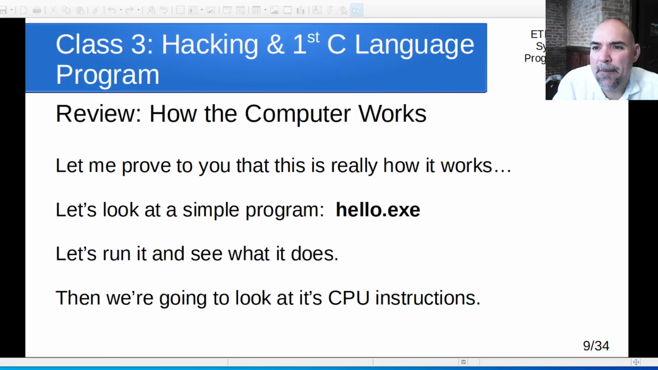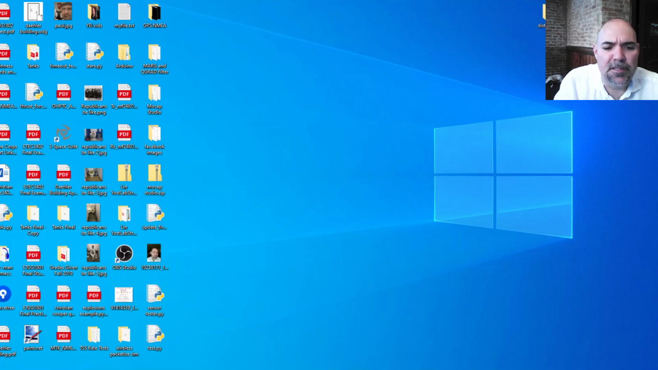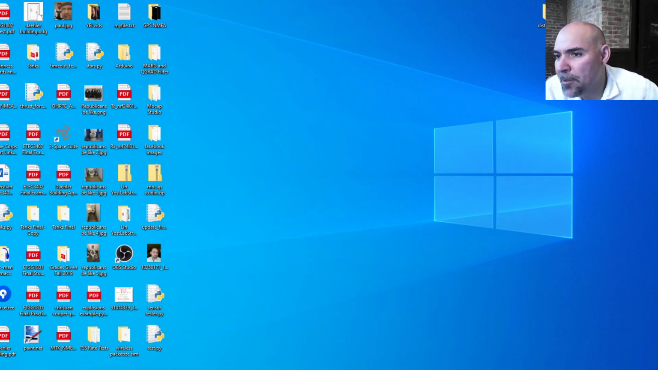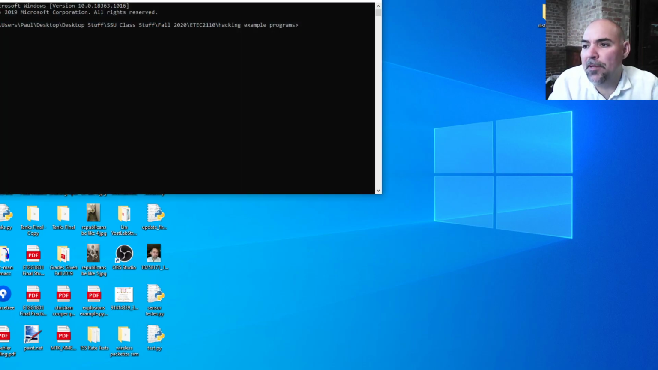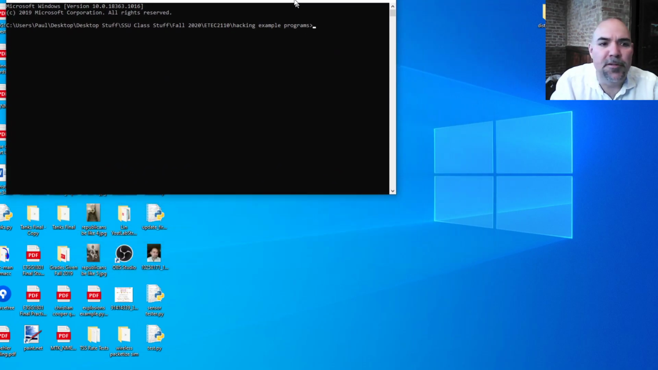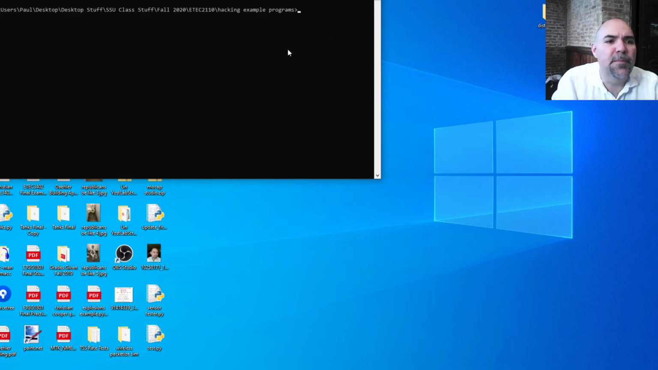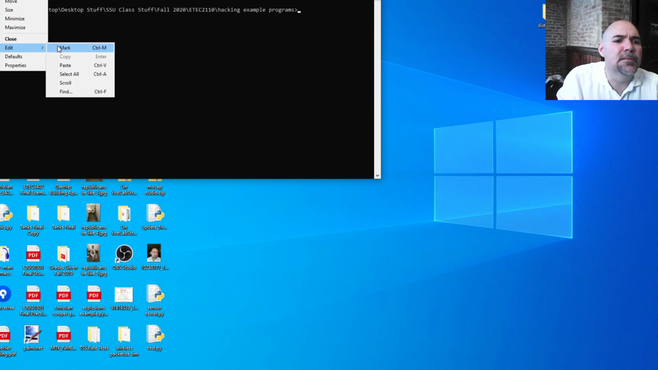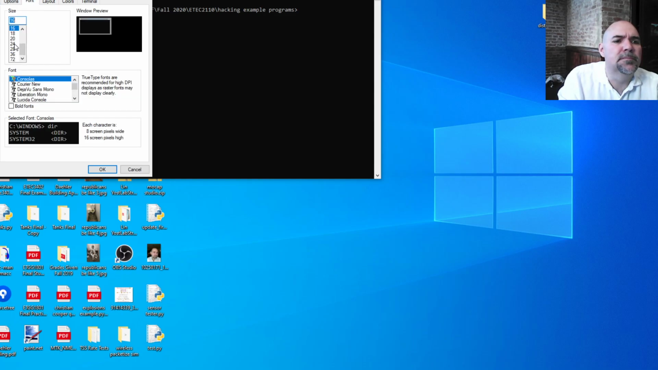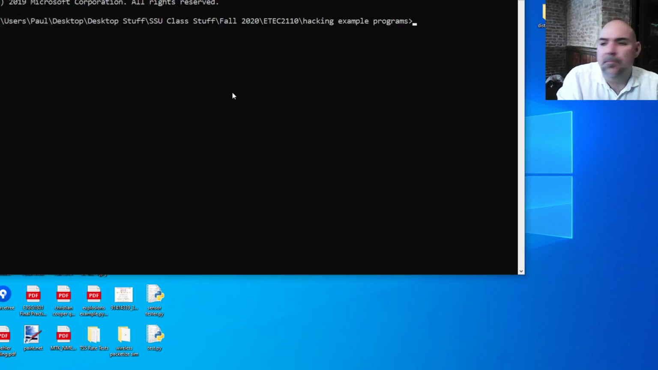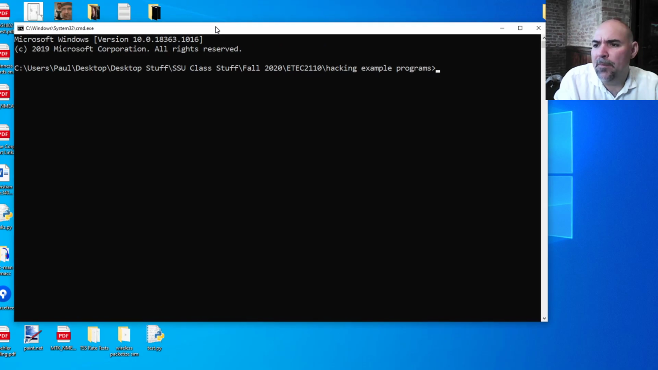So let me quickly switch here to the display, and let me start a command interpreter here. We're going to take a look at that program quickly. Okay, so you'll notice on the screen right now, I've got this command interpreter. And let me see if I can make that font bigger. And maybe you can see that a little better now.